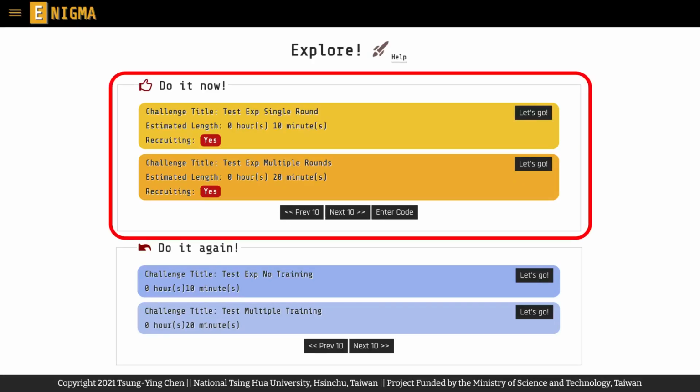In the Do It Now section, you'll see challenges that you have never completed before. More importantly, the information of these challenges will be presented in your mother tongue or second language based on the information you provided during the registration process. So you should be able to understand the descriptions and instructions of the challenge.